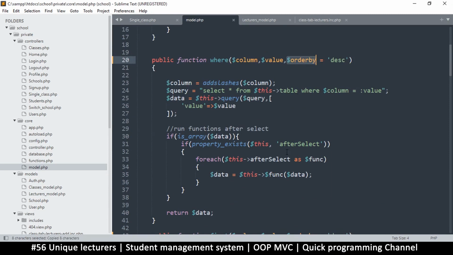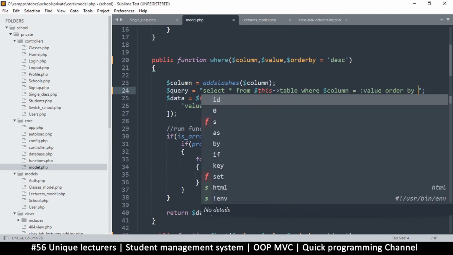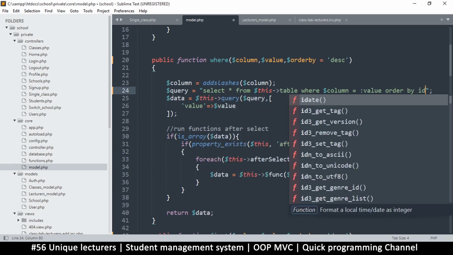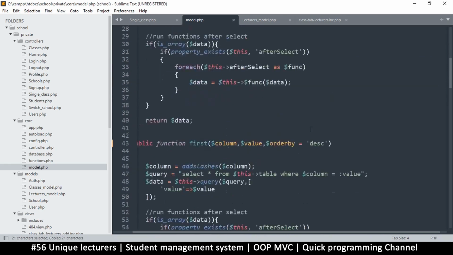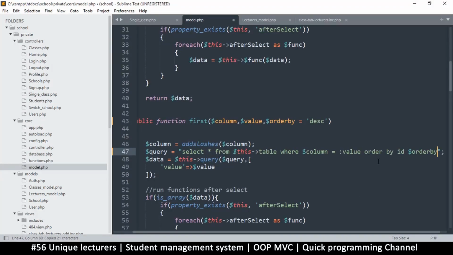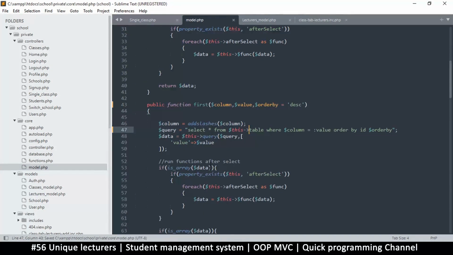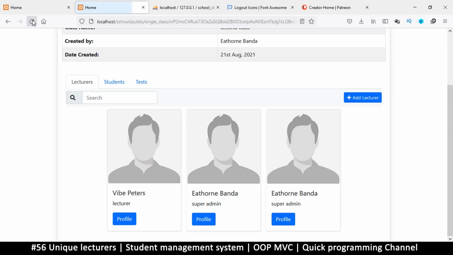Let me copy that and just add it to our query. Yes. So where column is equal to value, and then we'll say order by ID, and let's put our value there, the order by. So I'm going to copy this, and paste it here. As you can see, this relies on an ID column being available in your table. So just make sure you have one named ID, otherwise all these guys will cause errors. So now let's refresh, and there we go.